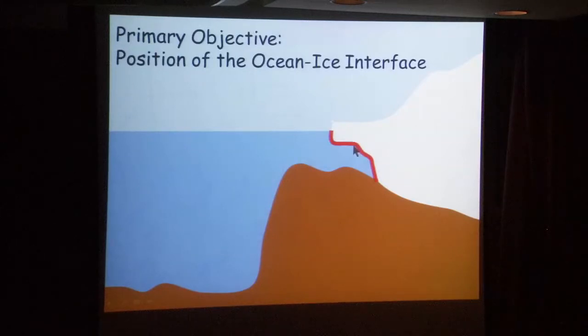So what I'm interested in is, Anna talked about the continental shelf. I'm talking about this actual interface. And there's two parts to this problem: the easy part, called ocean thermodynamics, and the hard part, called ice dynamics, which I'm not going to talk about.